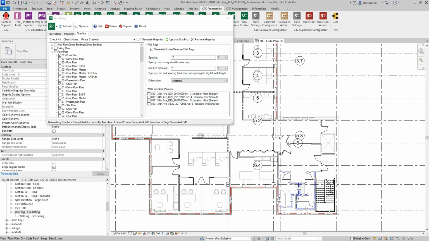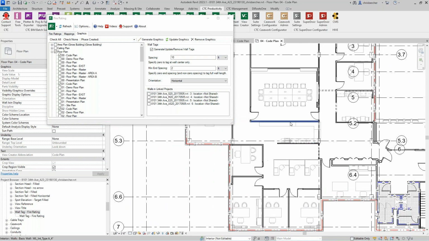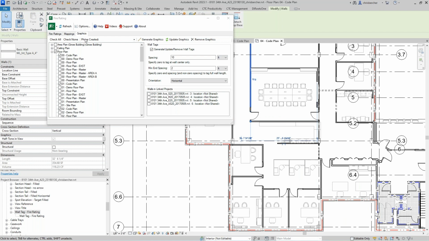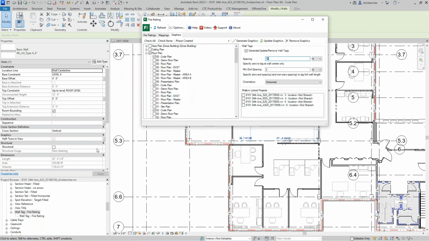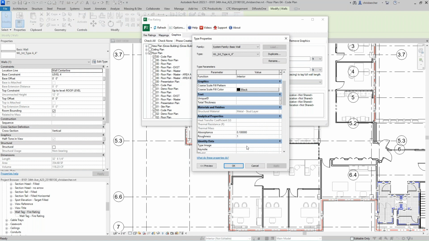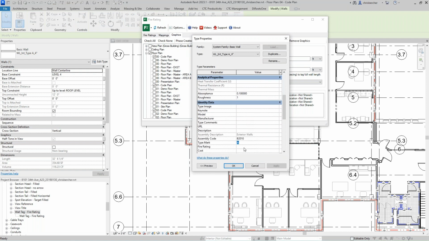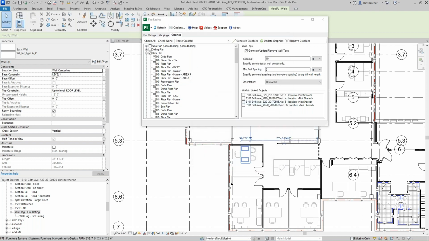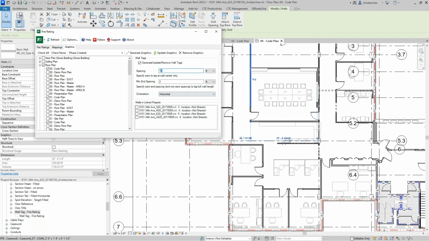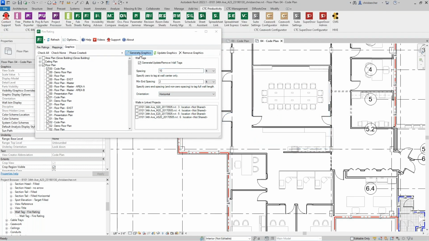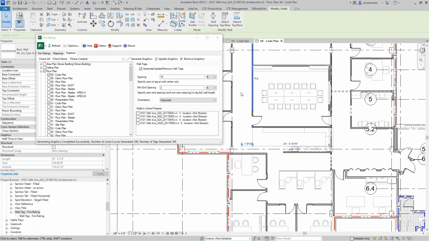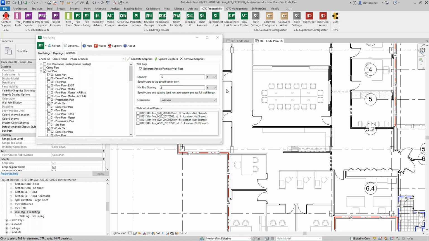And then I can switch to my other plans. And if I've got walls there that have ratings defined, they're going to show up here as well. And if I have other walls that need to have a rating defined, because they weren't already, you can go ahead and add that at any time. Hit OK. And now you hit generate graphics again. It's going to see that we've already got lines on it, and then it's going to update everything else. Well, it should have updated everything else.